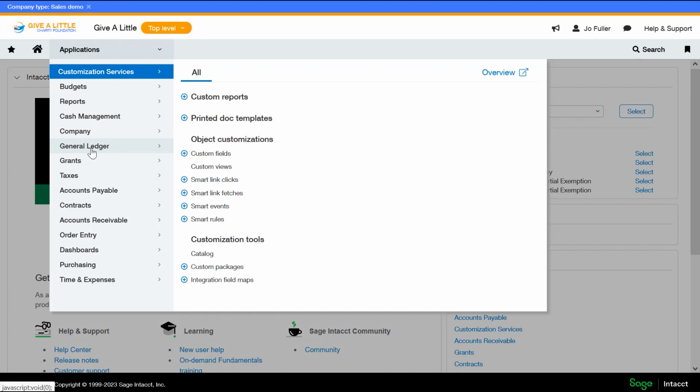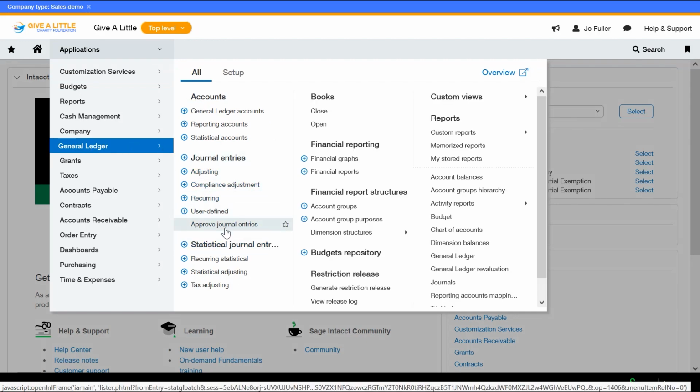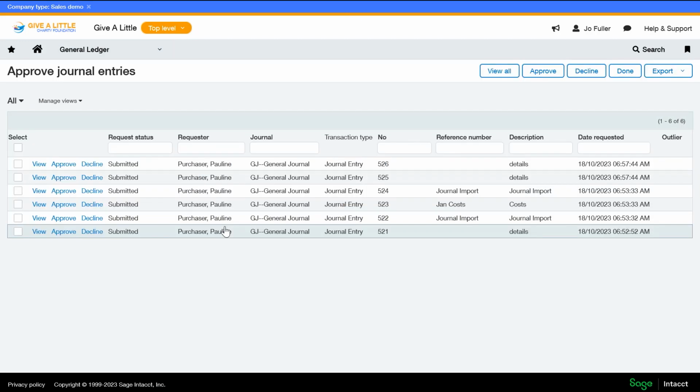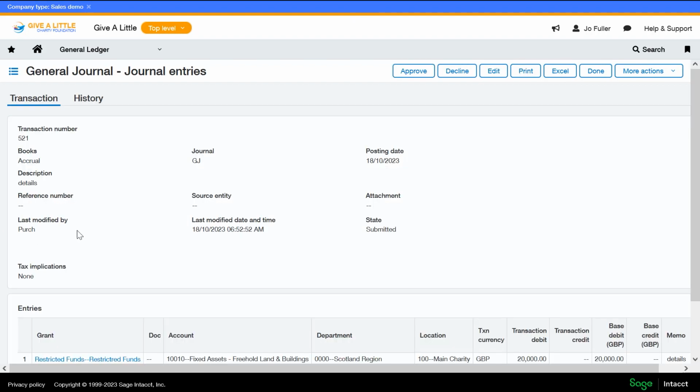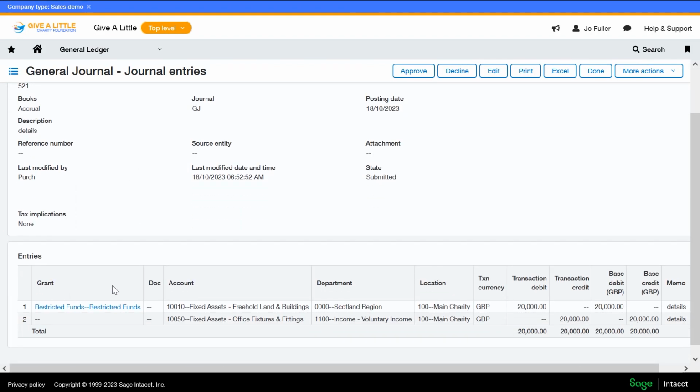If the approver is not on the system, they will get an email, they will follow the link in the email, log on to Sage Intacct, and they will be taken to the journal approval screen. From here, they can simply approve en masse, or they can investigate each individual journal. By going into the journal, I can see straight away that this has been posted to restricted funds. It's rather a large amount. It's gone to the main charity against the Scottish region, and it's fixed assets, land and buildings.